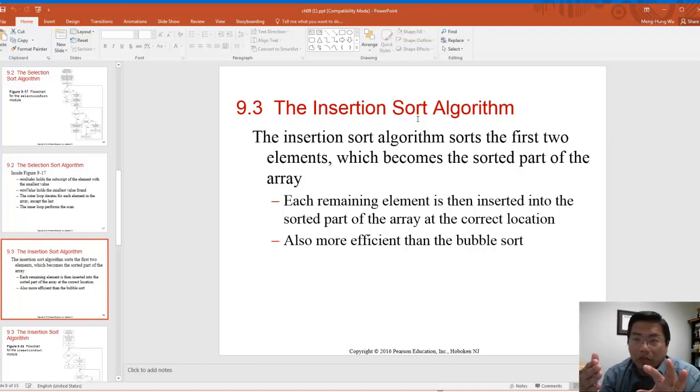When the next one comes in, you compare it: is it less than the first one, greater than the first one but less than the second one, or greater than the second one? You have the comparison already, with the first one and second one in place. Whatever comes in, you can insert it into the right location. Okay, that's pretty straightforward to understand in insertion sort.